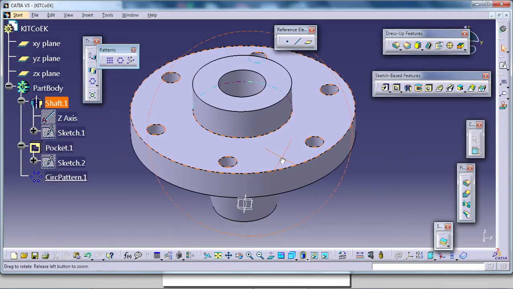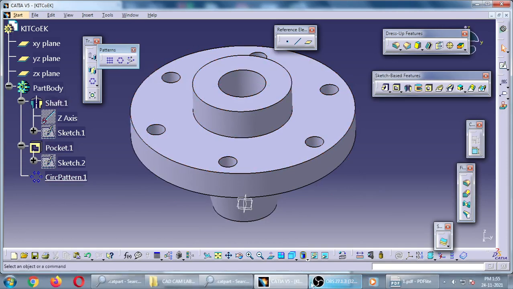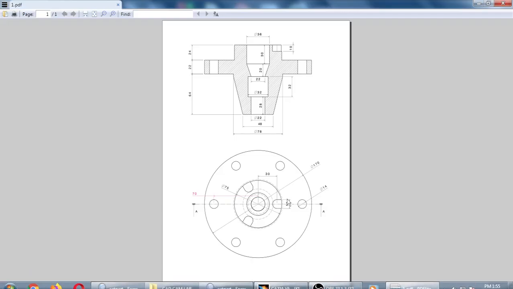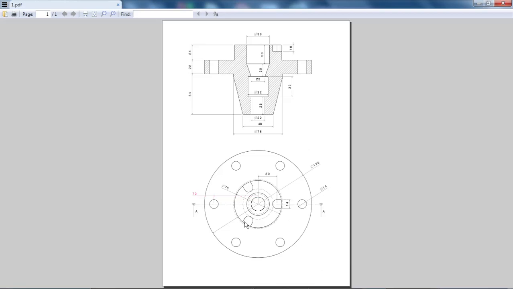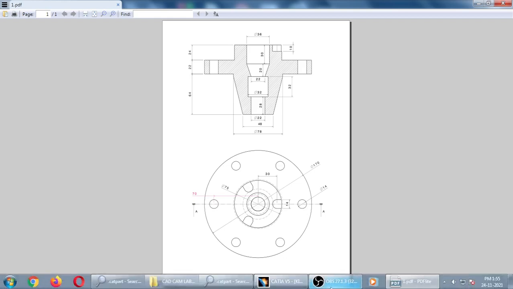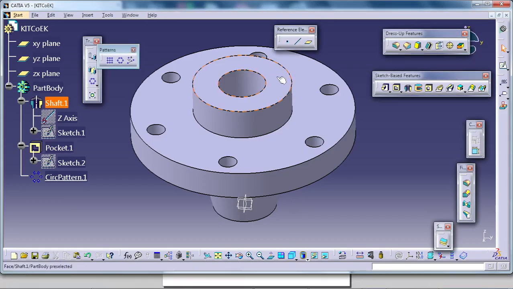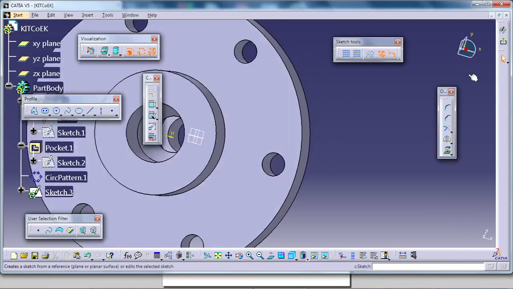Now last thing is that we need to go for elongated holes on this top surface. I'll show you that. You can see now we are going for these 3 elongated holes. The radius obviously is 7 mm because the width is 14 divided by 2, that will become 7 mm, and the center of the circle, semicircle rather, is 30 mm from the main axis. So again select the top surface, go to sketcher.